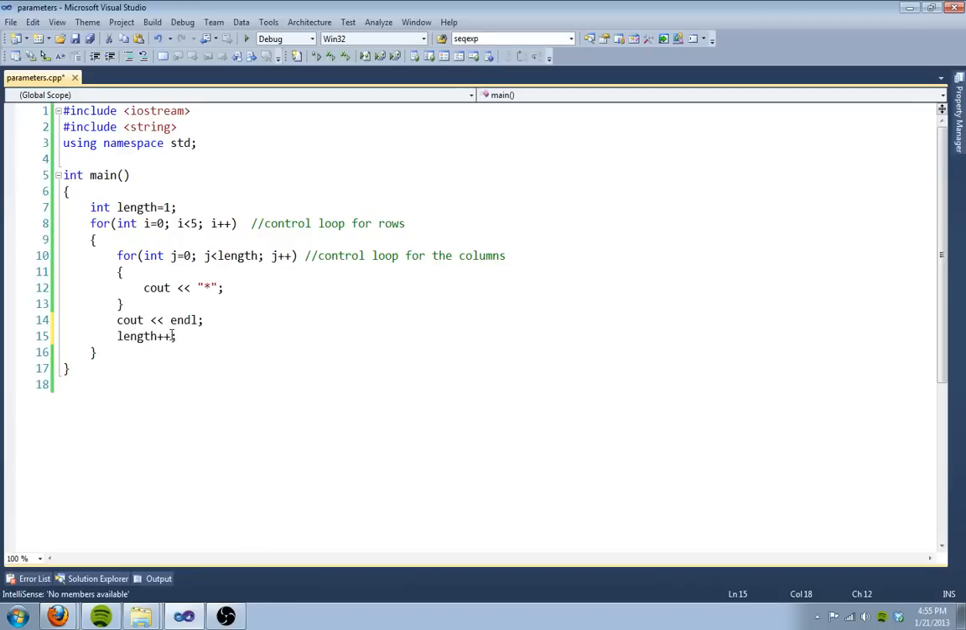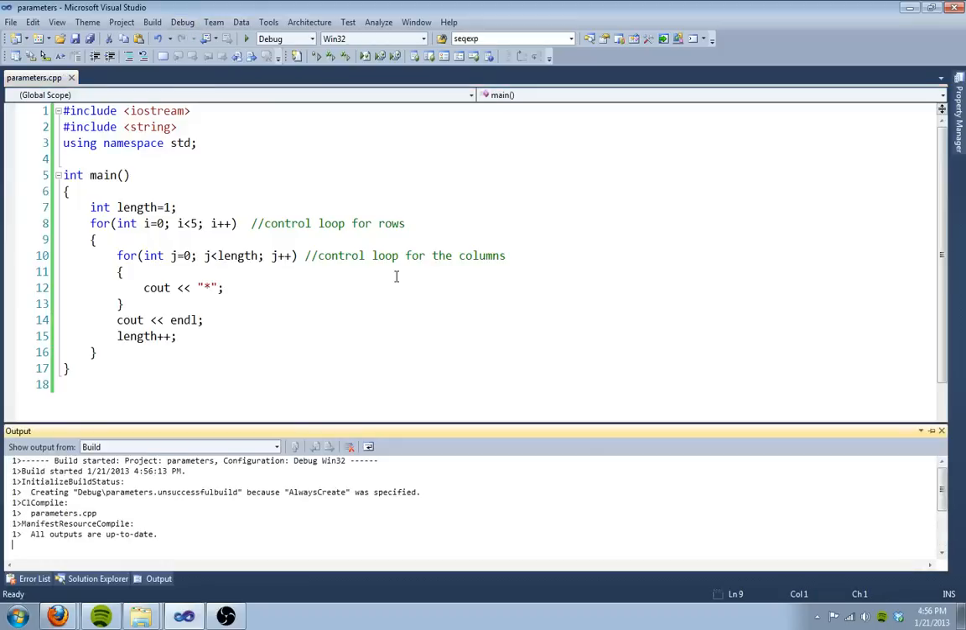So we increment length, and then it goes through and starts on our next row, and it'll go into this for loop, and length will be the equivalent of 2. So then it'll go and execute through this and print out 2 asterisks. And same with 3. Once it gets out of here, it'll update to 3, run through it again, print out 3 asterisks until we have 5 rows. So let's go ahead and run that, see if it works.